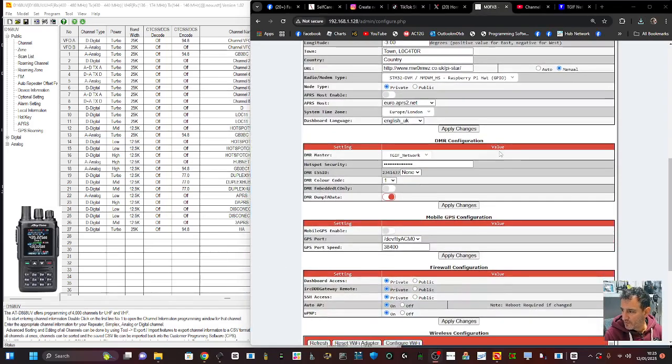I suppose I was just looking here, we could add a 1 here. If we go into the configuration, we could add a 1, and that way we could probably run both hotspots at the same time. So I think I'll do that and I'll apply those changes.